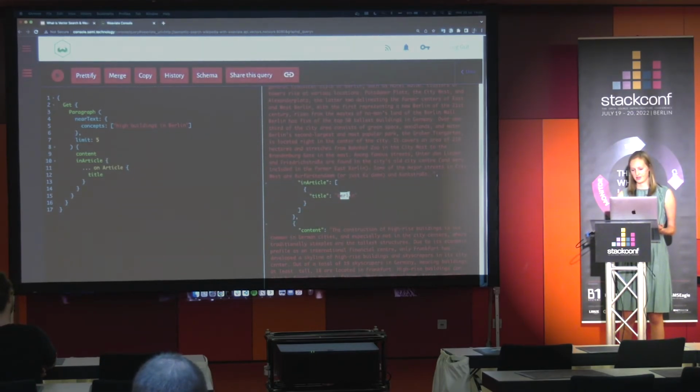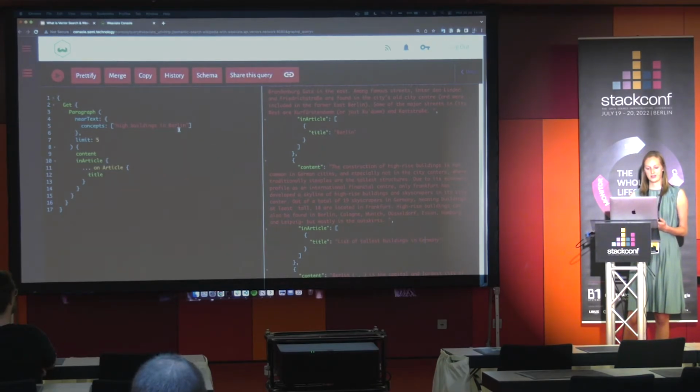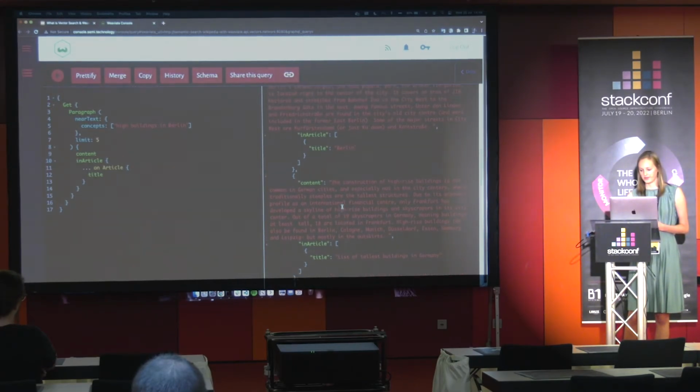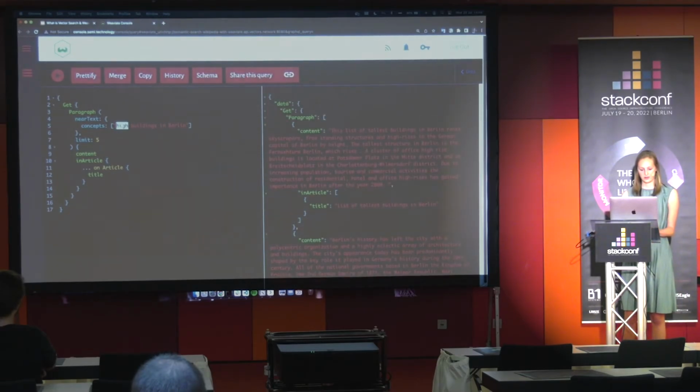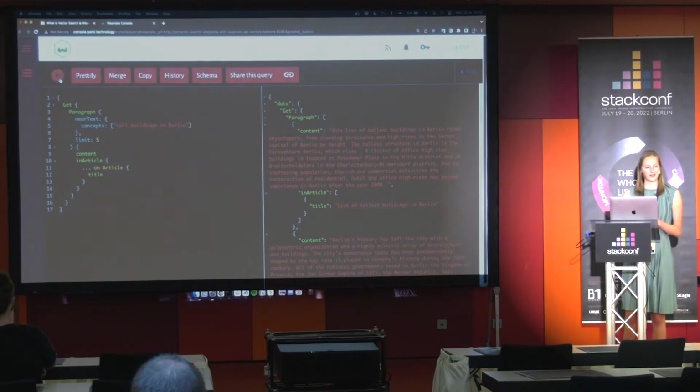Second result is like a long article about Berlin. Third one is a list of tallest buildings in Germany. So here you can also see it makes the relation between Berlin and Germany. So yeah, that's pretty cool. So I can also change this to tall, I think, and it comes up with the same result. And I don't know if you noticed, but I'm running this with 2,500 articles, and yeah, it's pretty fast.